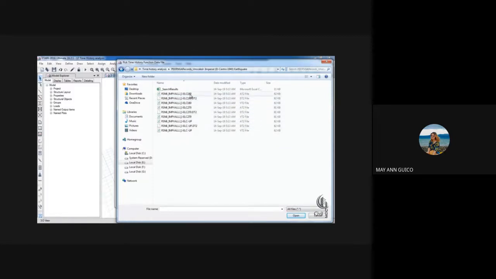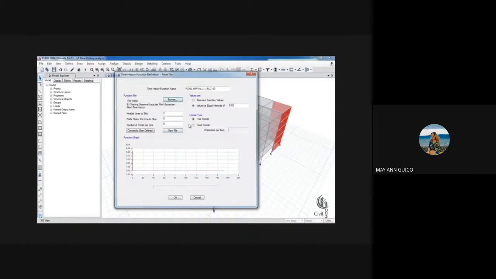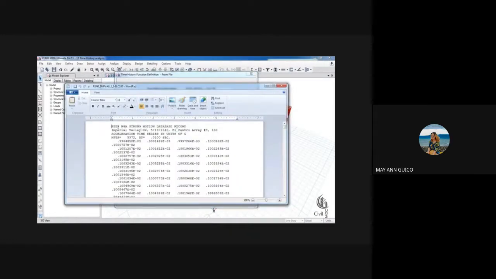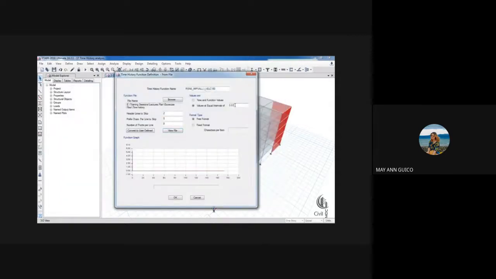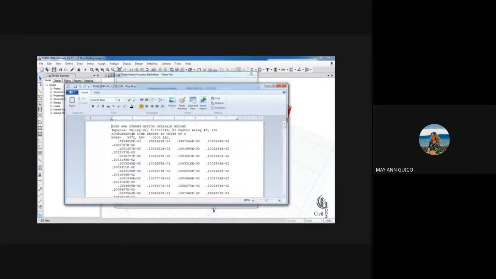Okay, here is the 180 file. I will click open, then view the file. Here is the data: PEER NGA strong motion database record, Imperial Valley, El Centro earthquake, acceleration time series in g units, meaning gravitational acceleration units. Here is the number of points, and the time interval, that is 0.01. Here I will put 0.01 seconds. The first 4 lines I have to skip because data starts after the first 4 lines.